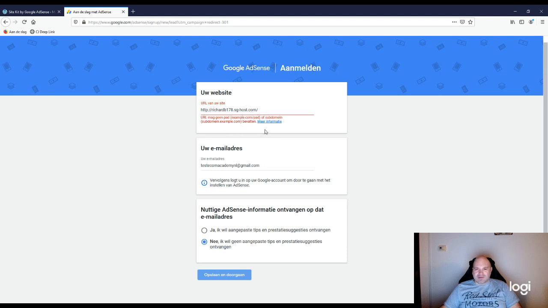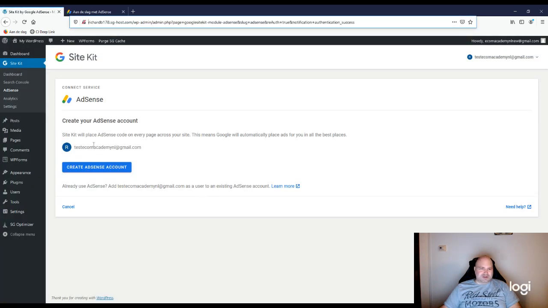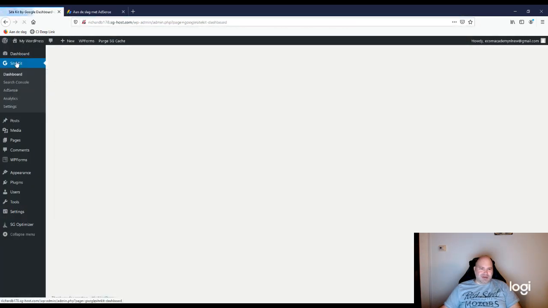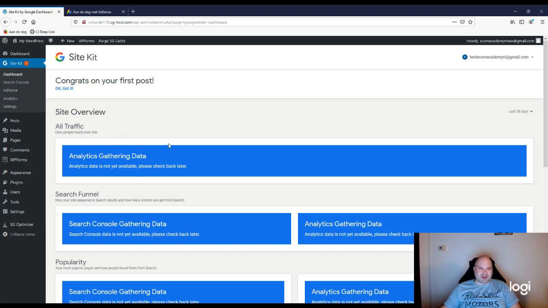Okay, so this is not going to work. That's okay, but if you would have a regular domain name, this would work, and you would be able to create your Google AdSense account. So for now, that's too bad. I can't create an AdSense account with a temporary domain on SiteGround. But if you would buy your own domain name on SiteGround, you will see that you can create an AdSense account here.